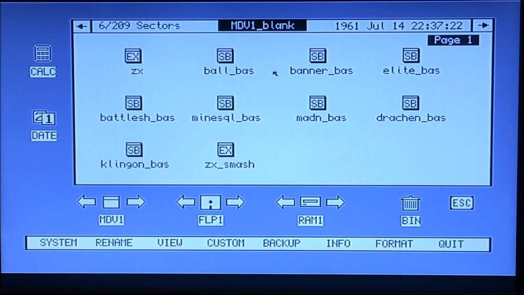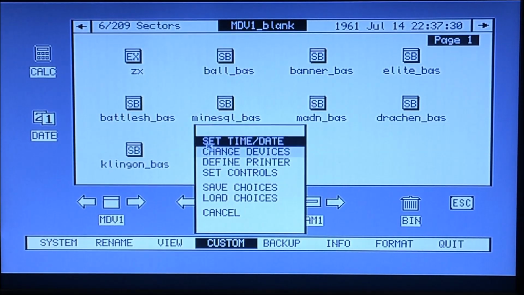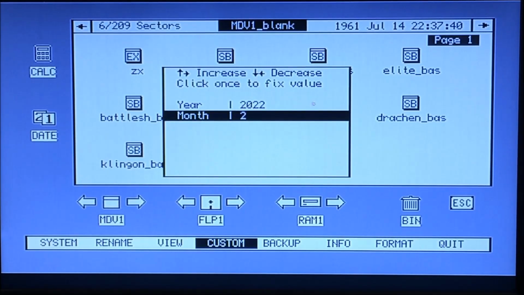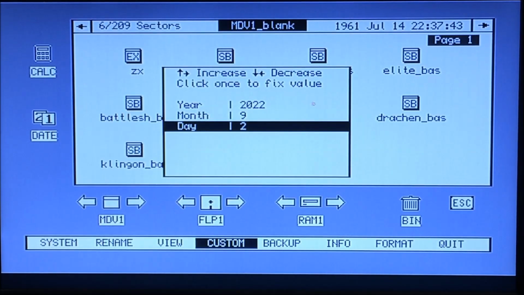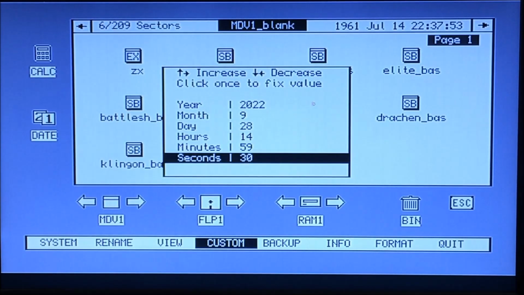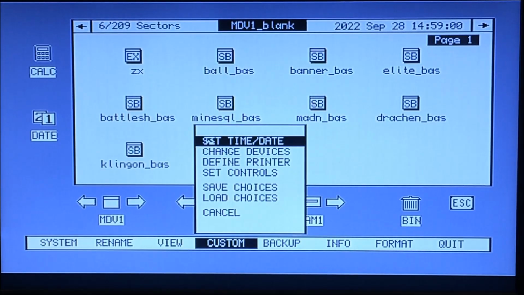Oh, I don't know why I didn't set my time. I usually run this in, let's do it one more time. I usually run this in TV mode, so this is the first time I run it in monitor mode. I can't imagine that there should be anything wrong with this. The day is the 28th, and it's going to be 2:59 now. And yeah, boom. Yeah, so now it works.